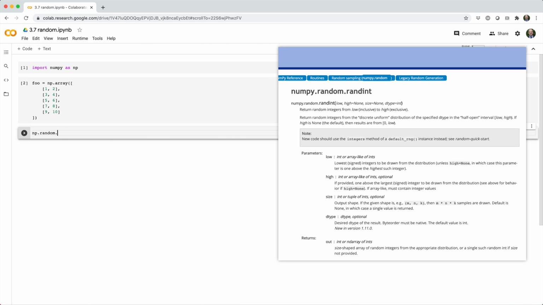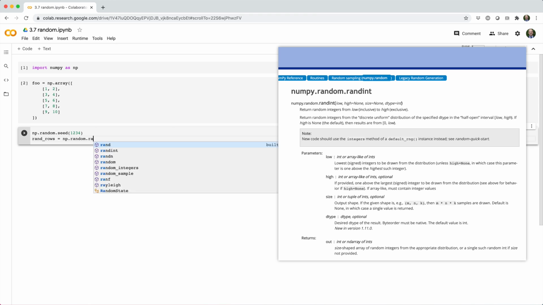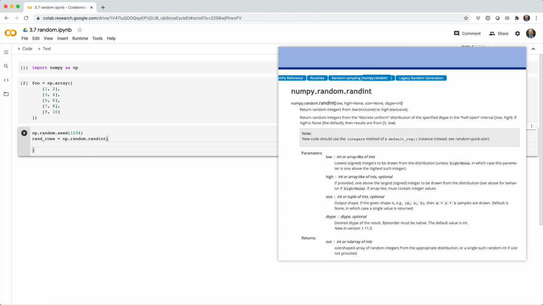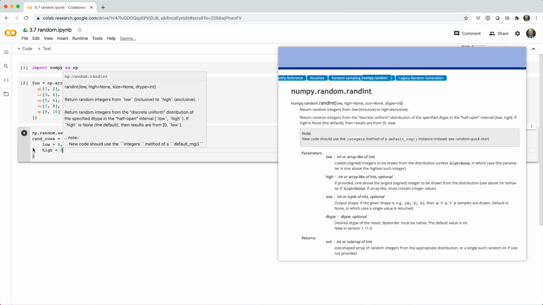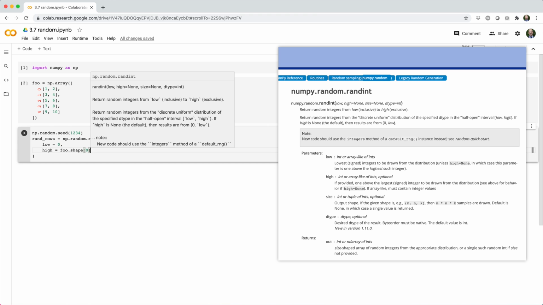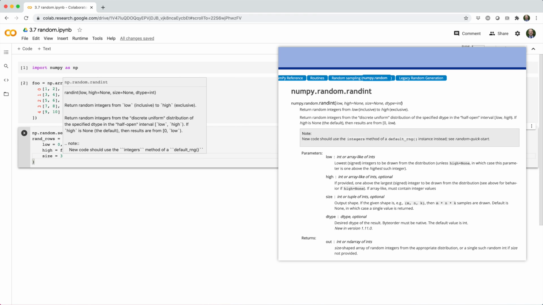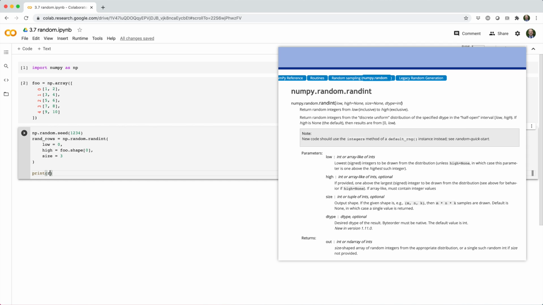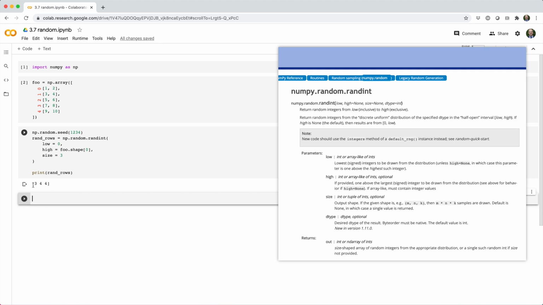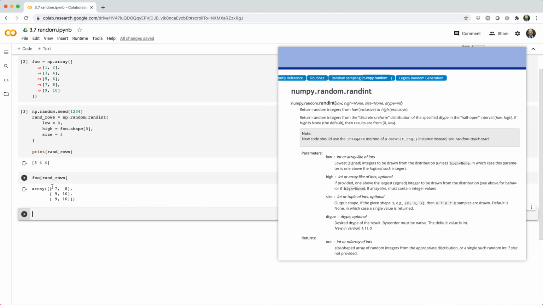So here I'll say np.random.seed and pass in 1, 2, 3, 4. And then we can say rand rows equals np.random.randint. And then we want to sample values from the set of possible row indices of foo. So in this case, the row indices are 0, 1, 2, 3, and 4. So we'll say low equals 0, high equals 5 because the high value is exclusive, except let's make that more dynamic. So we can say foo.shape[0], and then size equals 3 because we want to sample 3 values. So let's go ahead and then print the rand rows. So we get back the array 3, 4, 4. And now if we pass this in to foo square brackets, we'll get back an array of random rows of foo selected with replacement.